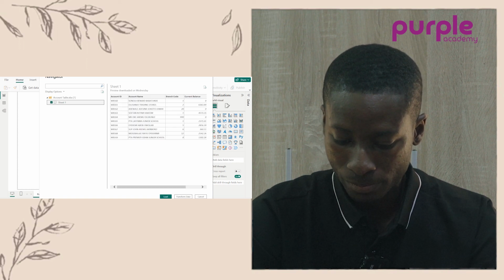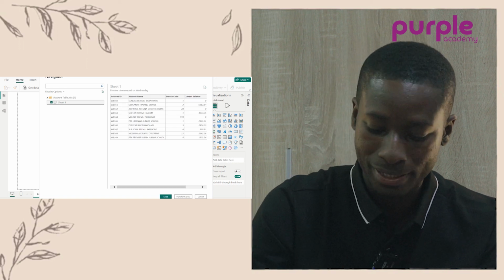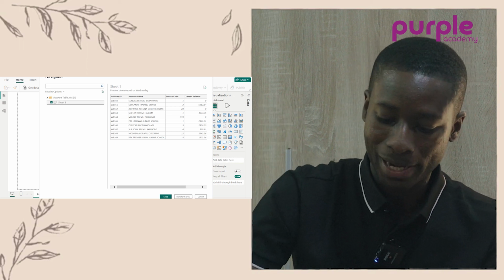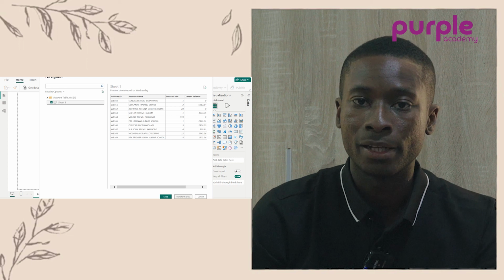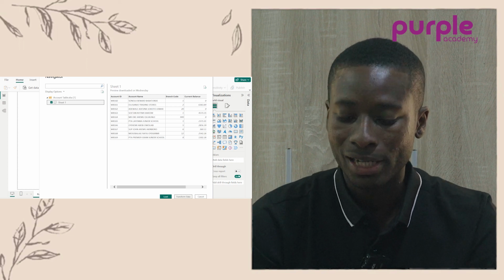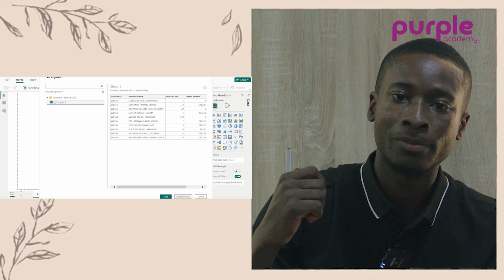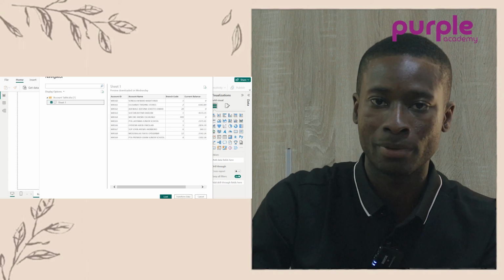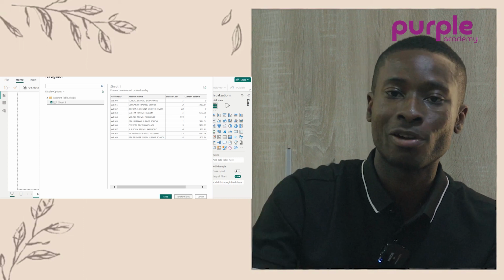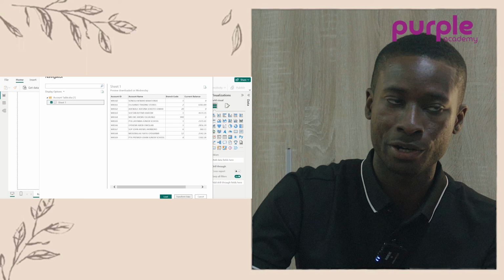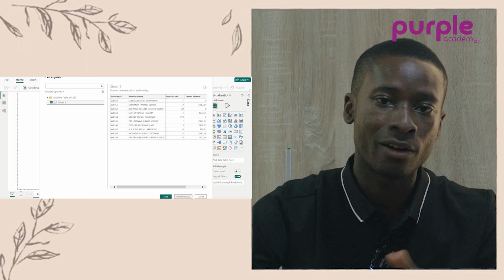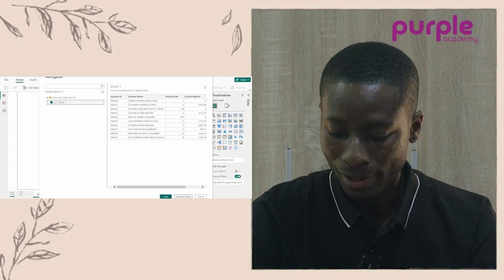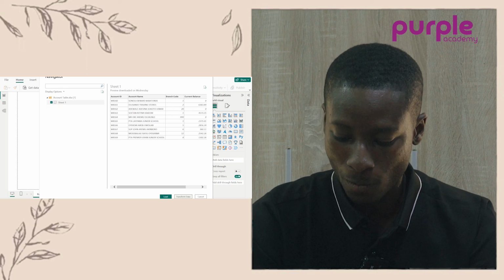All right, so it gives me an option here to load the data, to transform my data, and of course, to cancel the data import. Clicking on load takes me directly to my data view in Power BI Desktop. Clicking on transform takes me to the Power Query, which is where general table transformation happens. So I'll click on transform data.